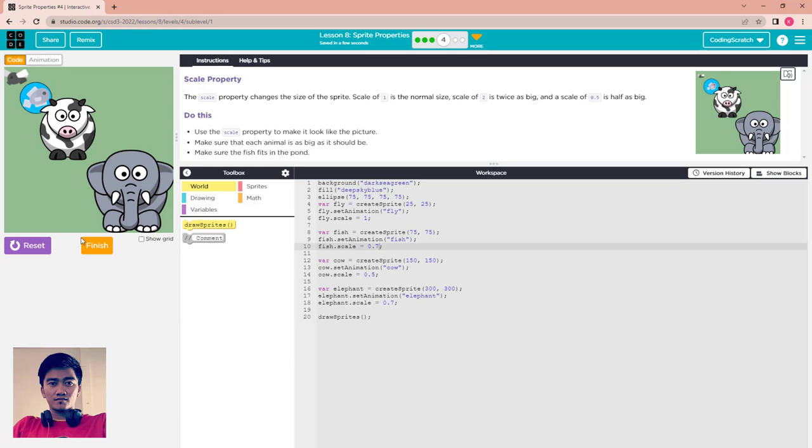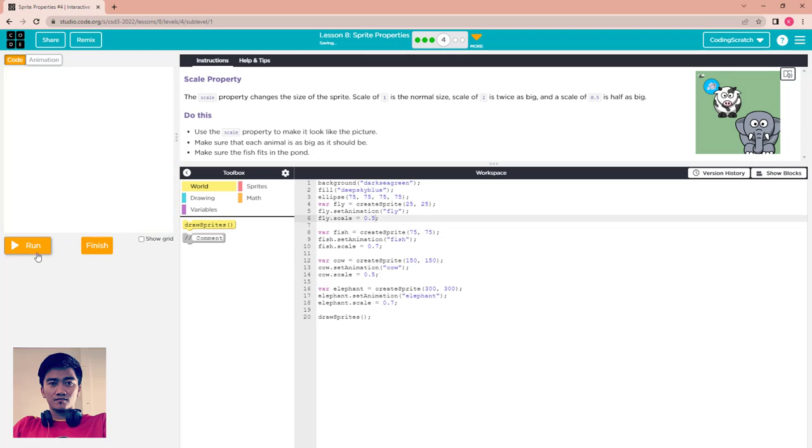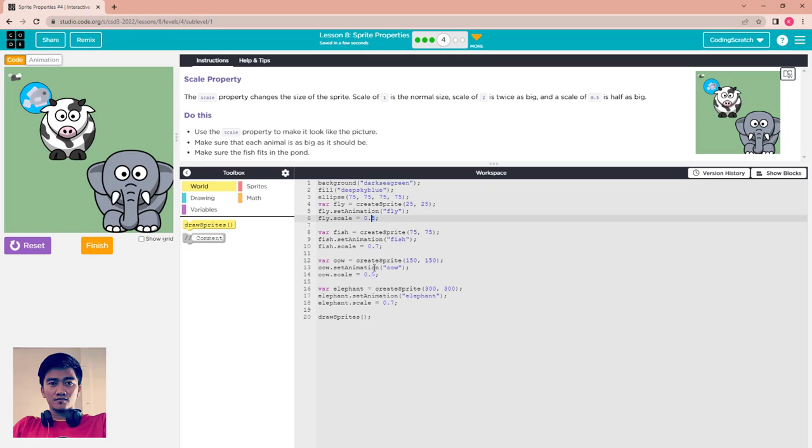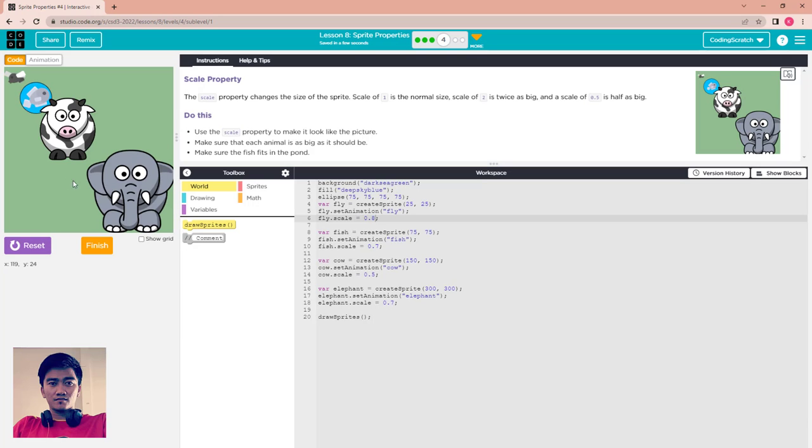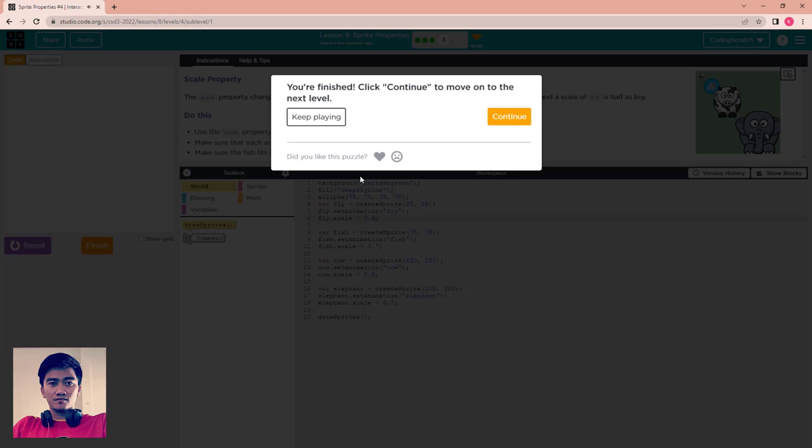Like this. Okay, after that the bee. This bee you use only 0.5. Okay, a little bit smaller, so 0.8. Okay, so that's cool for this. So you can control the size of your sprite, how big you want, how small you want. Okay, so finish it.